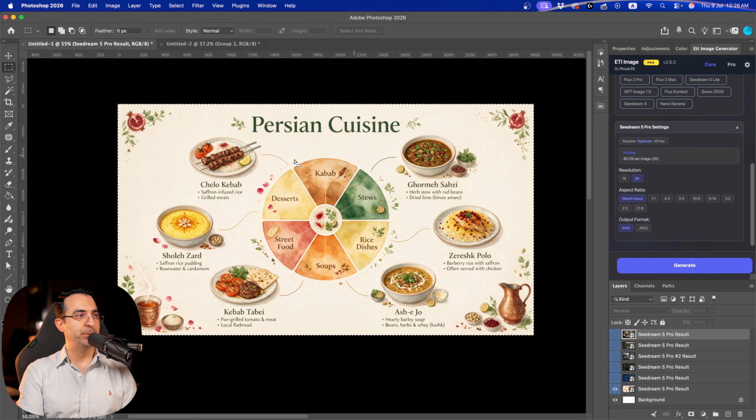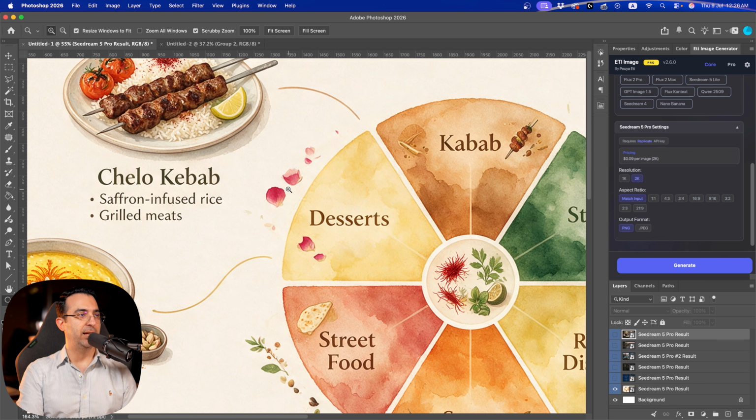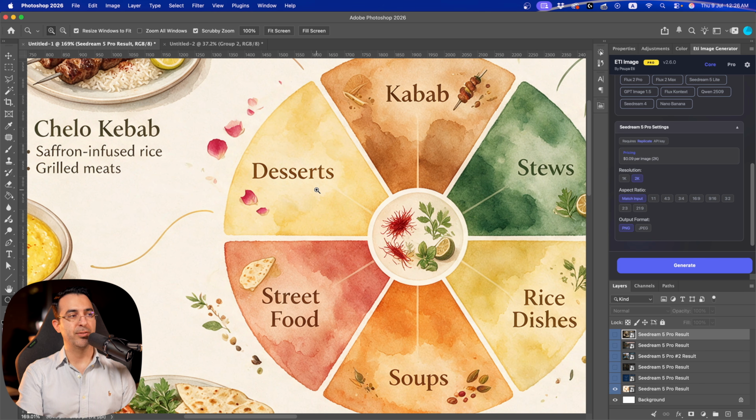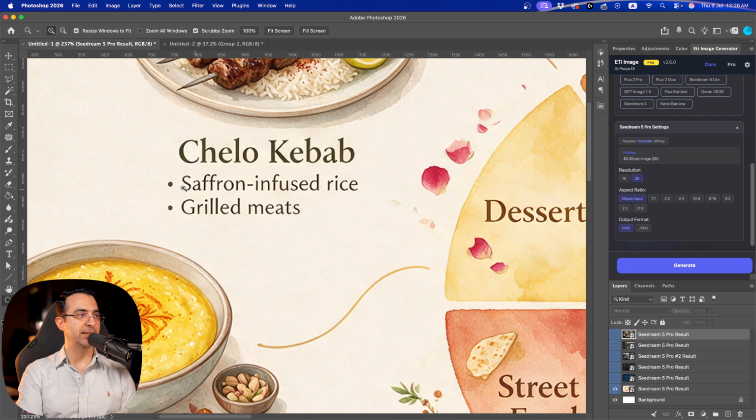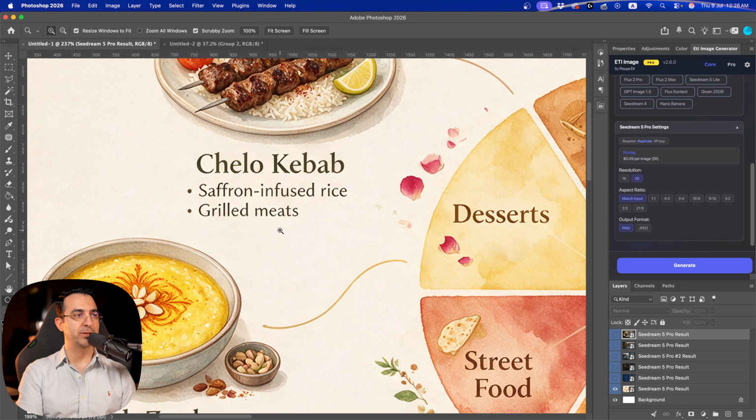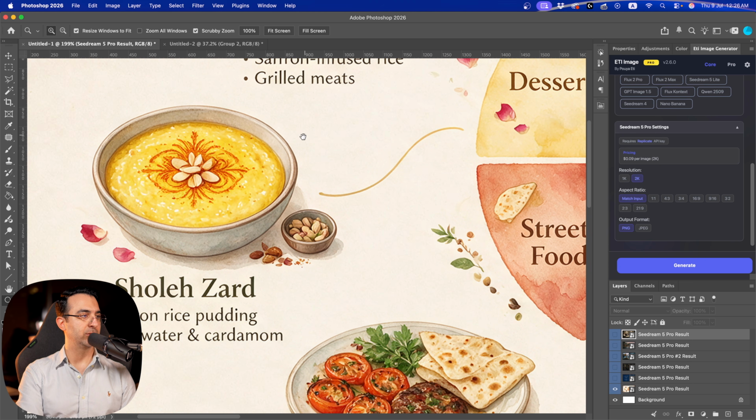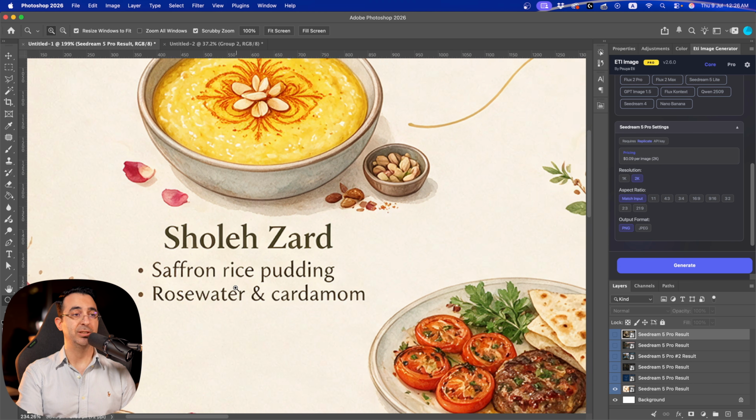So I have been testing this. This is one of the infographics that I made myself. And look at all the details. Even though it is 2K, the quality is really good. The details here, it's amazing. All the text has been written correctly. There is no mistake in the text, which is amazing.